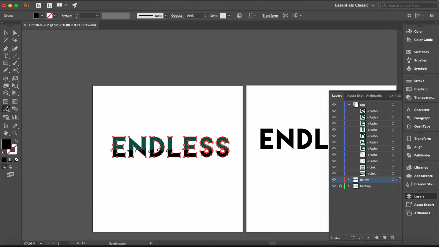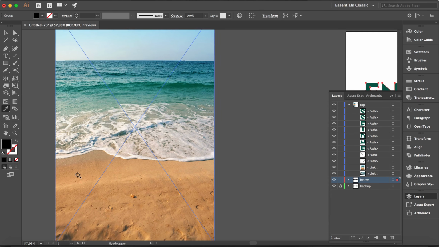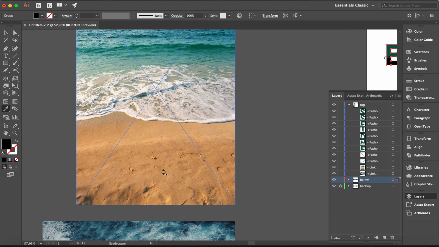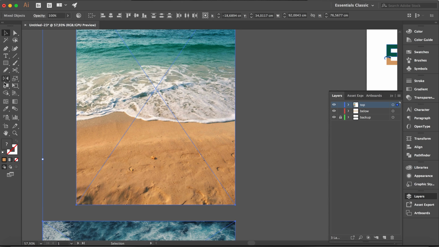Now we can, of course, adjust that color to a more sandy color. Let's get our tool to find the right color. It's the sand. Okay. And we can adjust the top bit, make it a bit more blue. I think this is too green.